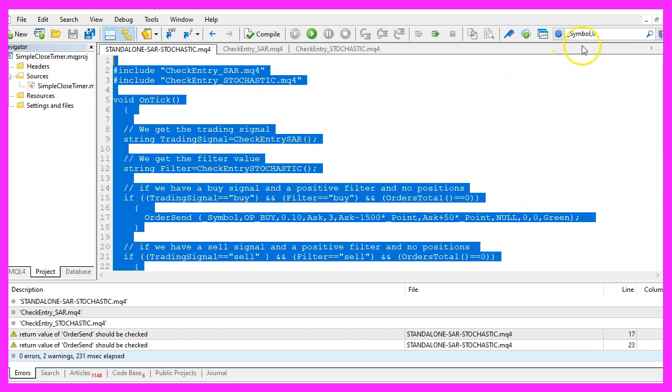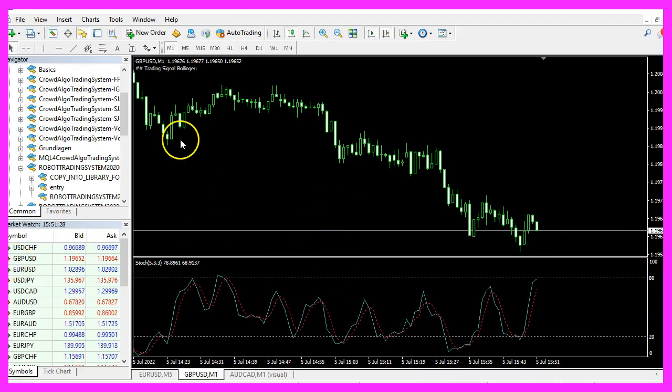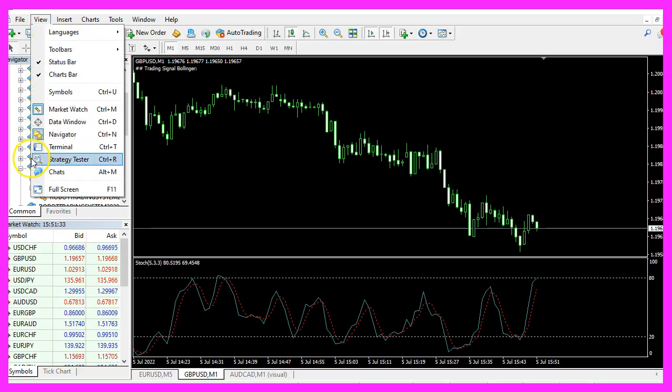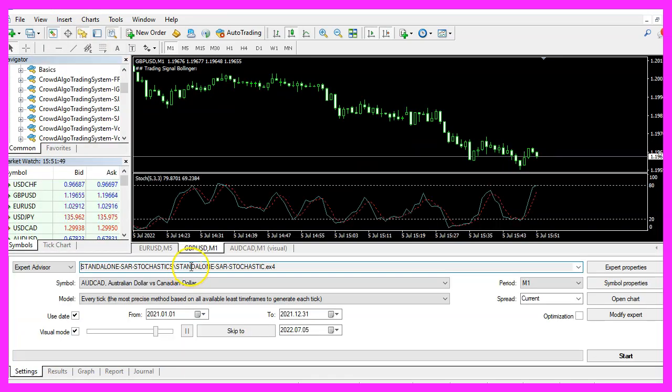In my case, I can now click on the little button here or press F4 to go back to MetaTrader. And in MetaTrader you want to click on View, Strategy Tester, or press Ctrl and R. Please pick the new file, standalone SAR stochastic. Enable the visual mode here and start your test.